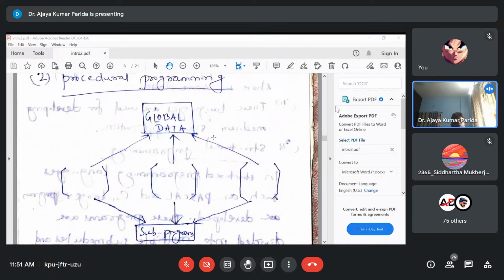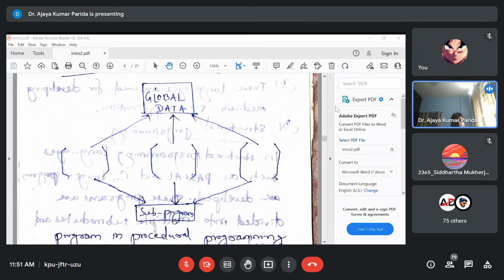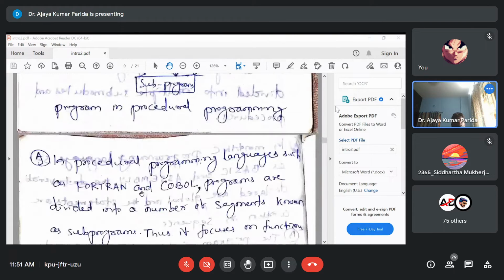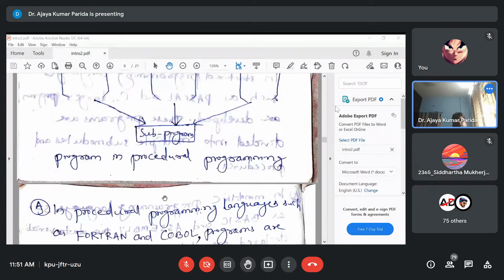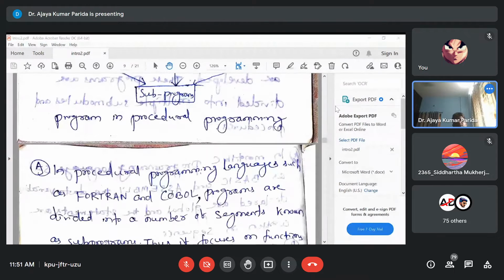Then procedural programming. Here in procedural programming, there is a concept of functions, global data and functions. You can see procedural programming languages such as Fortran. Fortran full form is formula translation. COBOL full form is common business oriented language. What is the full form of BASIC? Beginner's all purpose symbolic instruction code.